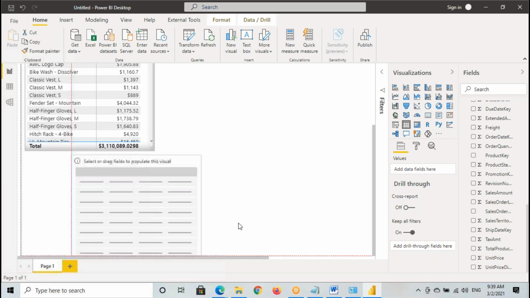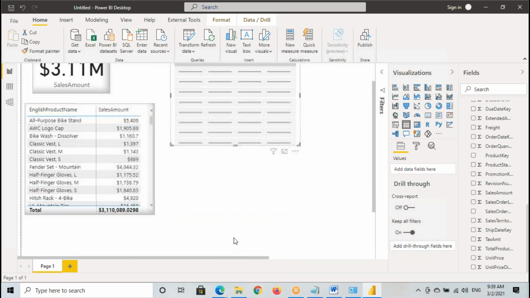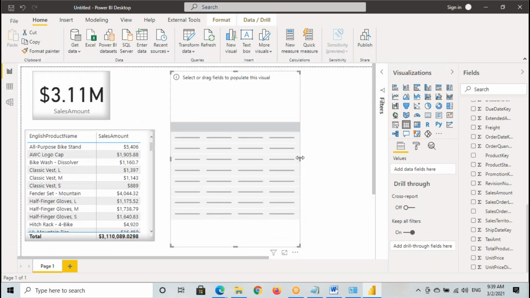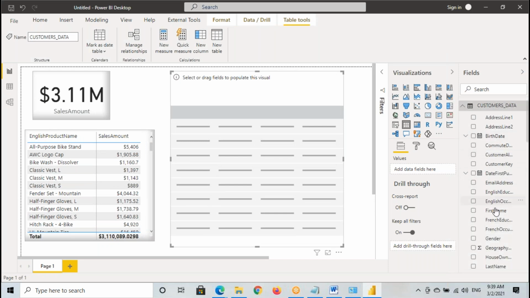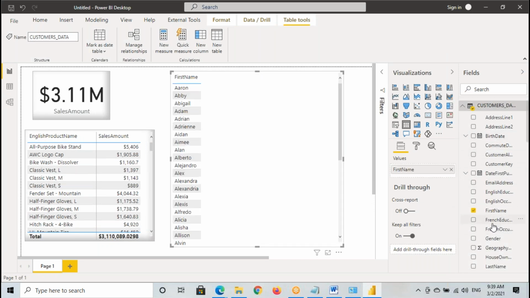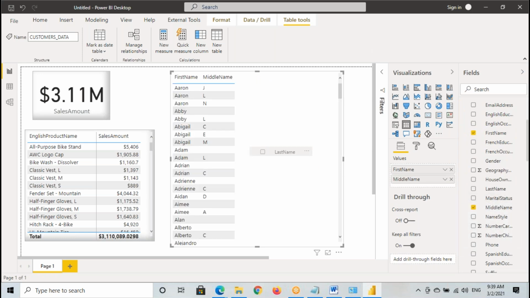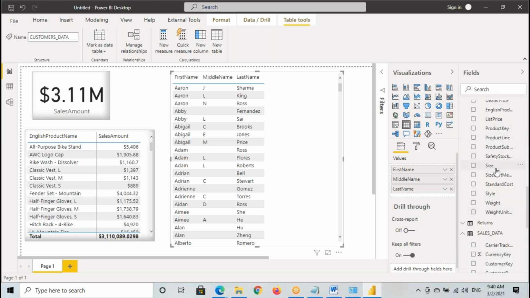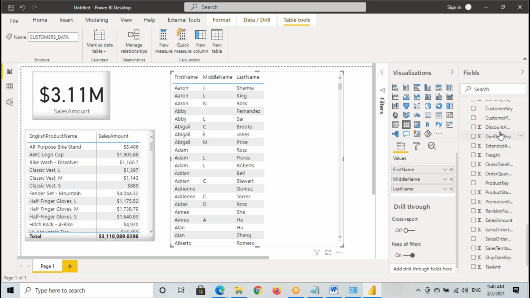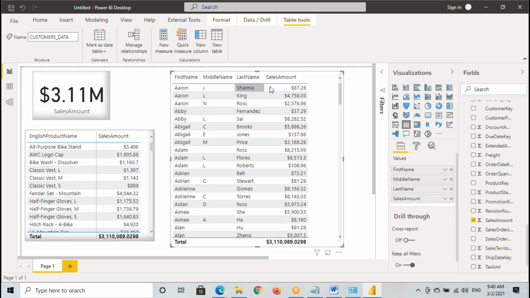The client is asking to show customer name wise sales. I want to take one visual. Here, I want to show each customer how much sales they're doing. You go to the customer data table and drag the first name column, the middle name column, the last name column. And finally, drag the sales amount column from the sales table. Once after creating the visual, I'm telling that Arun J. Sharma is doing $87 of sales.